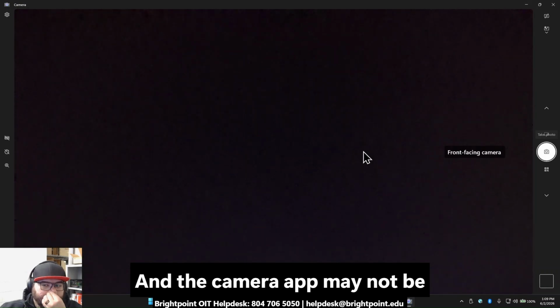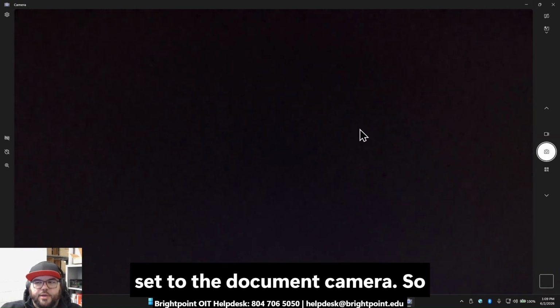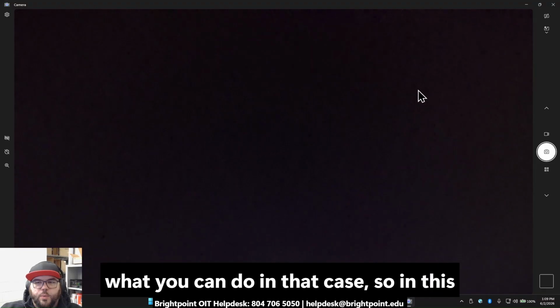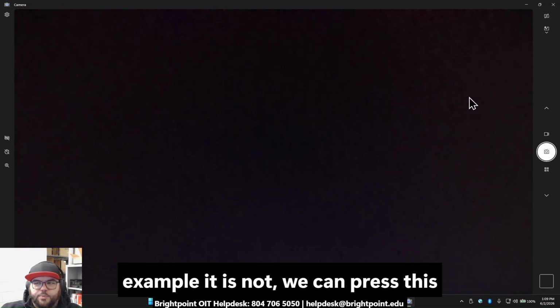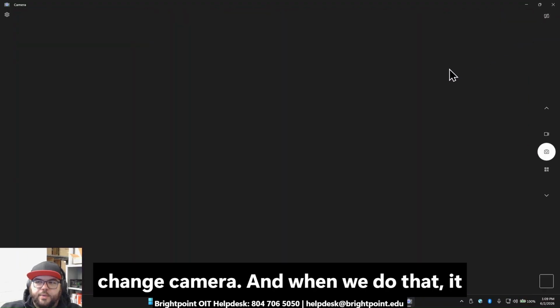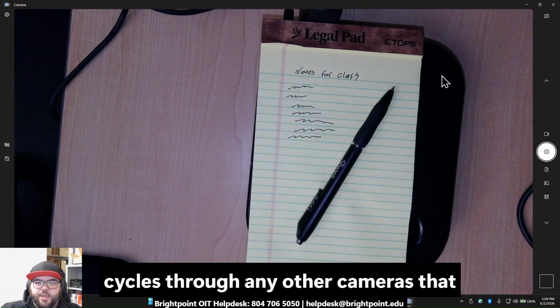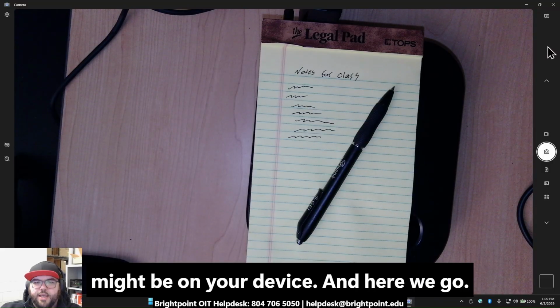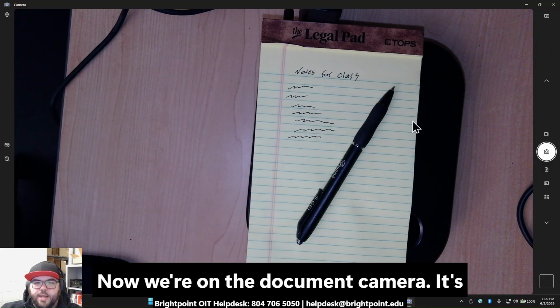And the camera app may not be set to the document camera. So what you can do in that case, so in this example it is not, we can press this button up here in the top right that says change camera. And when we do that, it cycles through any other cameras that might be on your device. And here we go, now we're on the document camera.